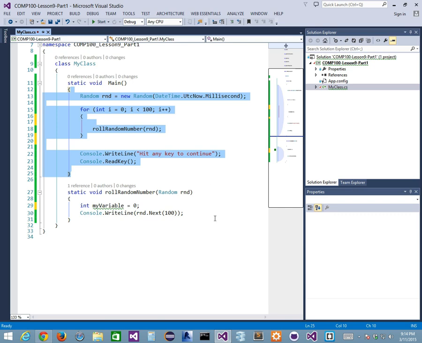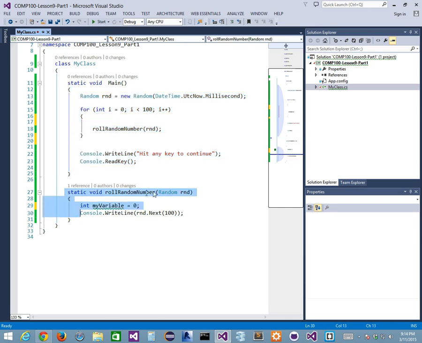The only way that my method, roll random number, knows about random, this number here, is because I've passed it in to the roll random number method, and it's received it here. And when I receive it, I don't have to keep the same name. I can call it random here. It takes the value of this number and passes it, and I can rename it in here. It doesn't have to be the same. In fact, you should try not to make it the same to avoid confusion.